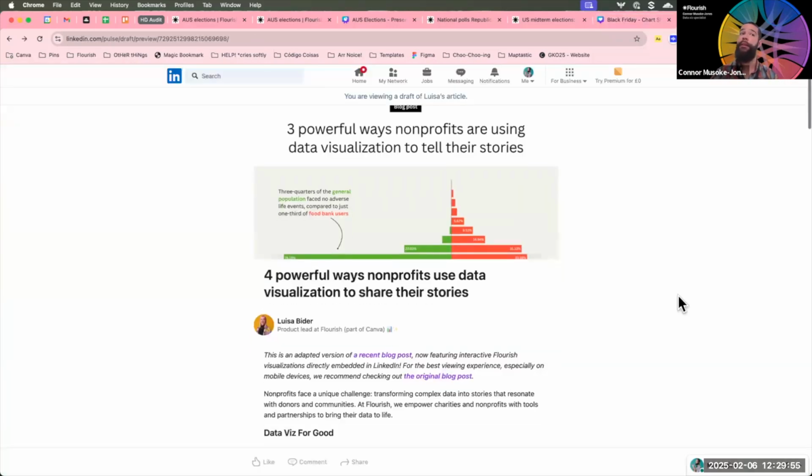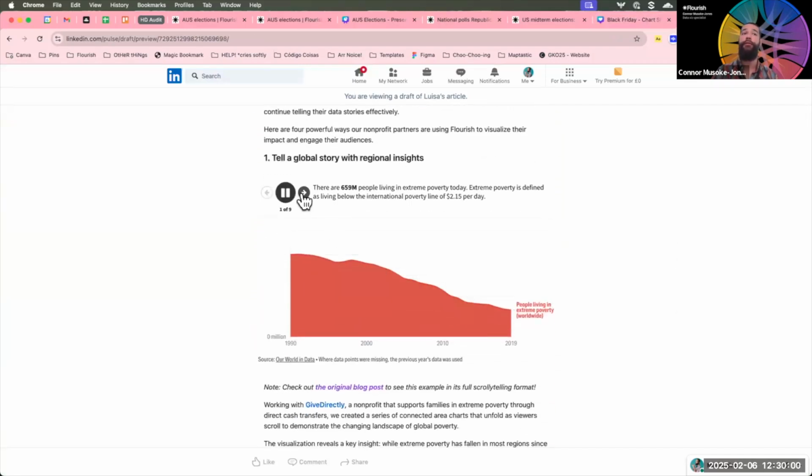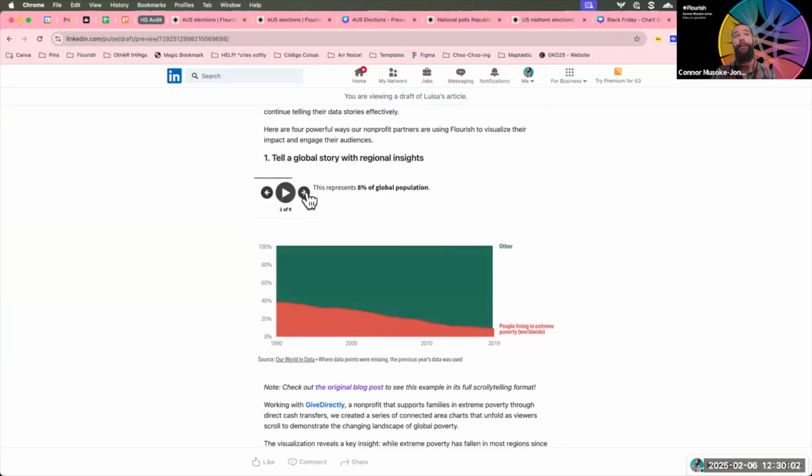While we're on that, it's a fairly recent development, but you can post Flourish interactive visualizations directly onto LinkedIn articles now.